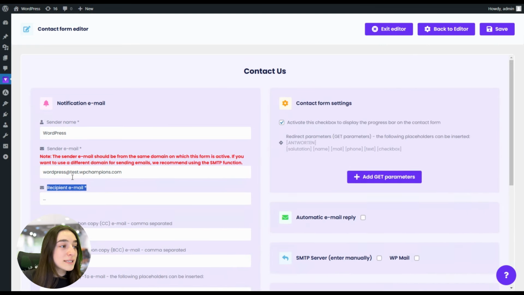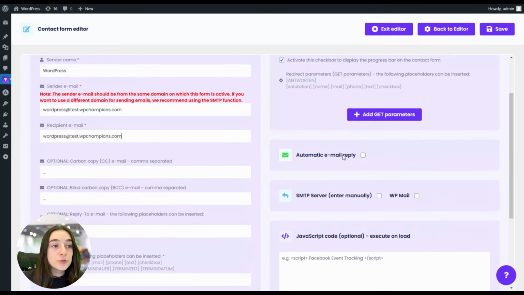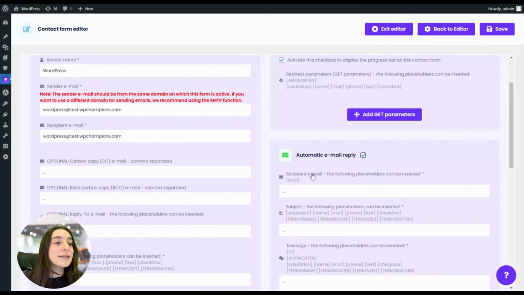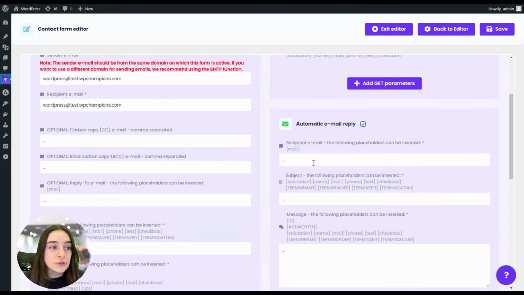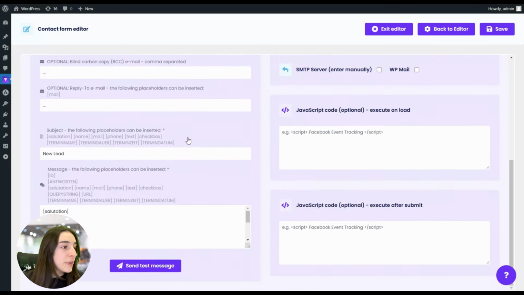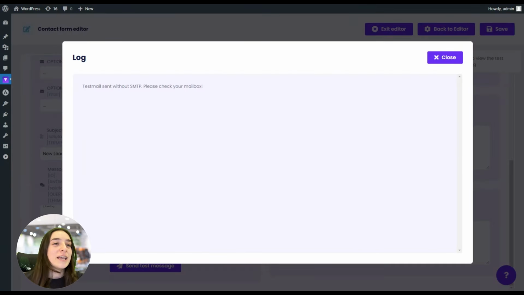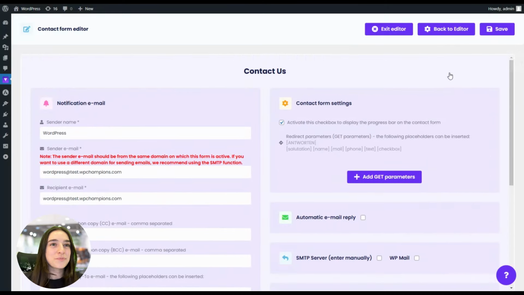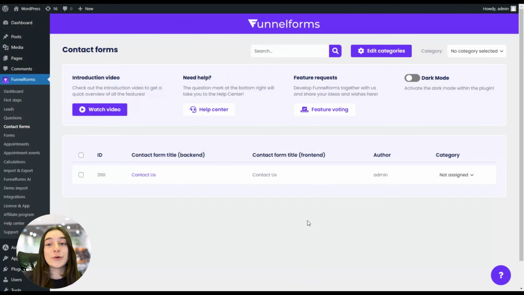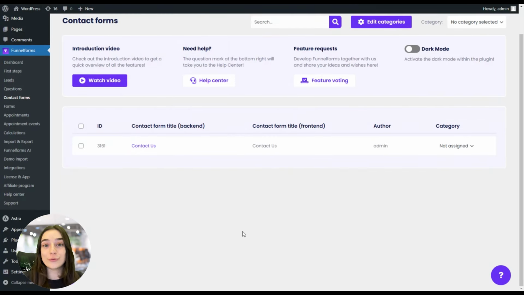We need to choose the recipient email address. Let's put this for now. We can also choose to send automatic email replies. And you can, again, choose the recipient's email address and what automatic reply you want to send. So it's great. And from this, you can also send test messages. So let's send it. You will need to check your email box to see the test message. Let's now save this and exit the editor to finally create our full form.